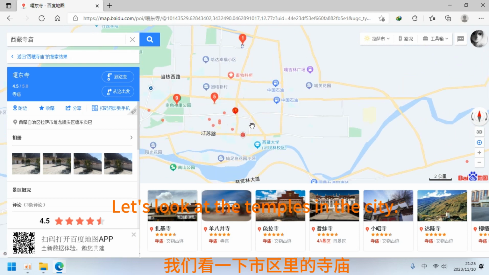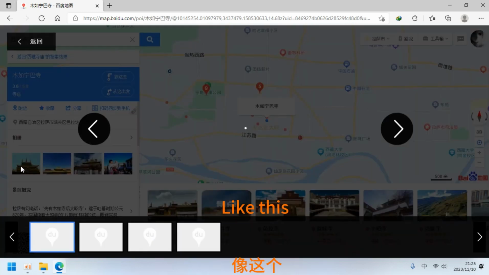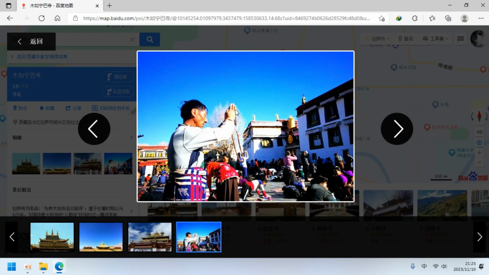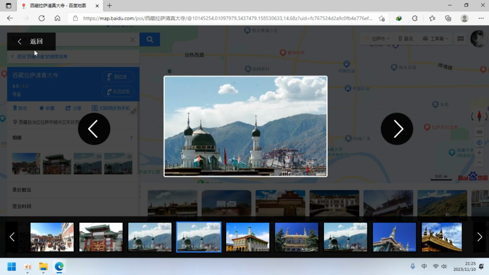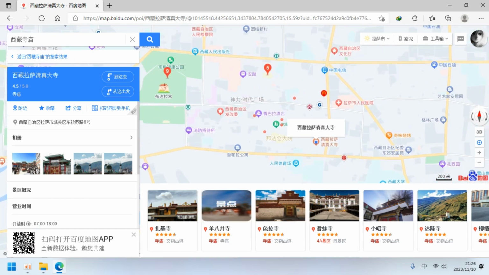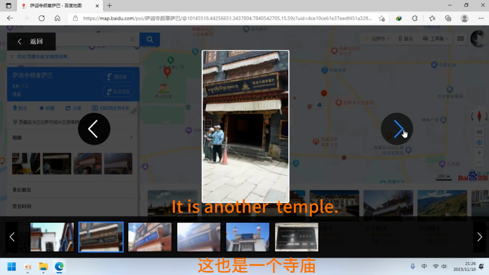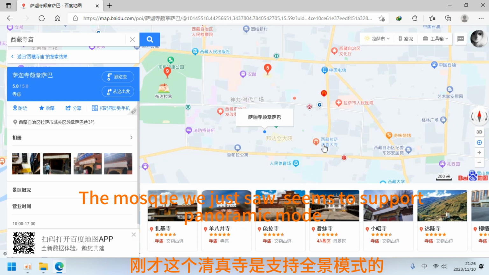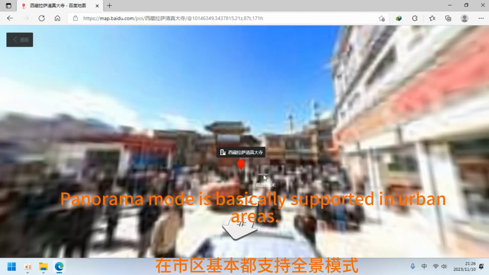Let's look at the temples in the city. There are many temples in this area. Like this. Choose another one. Architecturally, it is a mosque. The Chinese characters are marked with a mosque indeed. It is another temple. The mosque we just saw seems to support panoramic mode. Select that mosque again. Panorama mode is basically supported in urban areas.